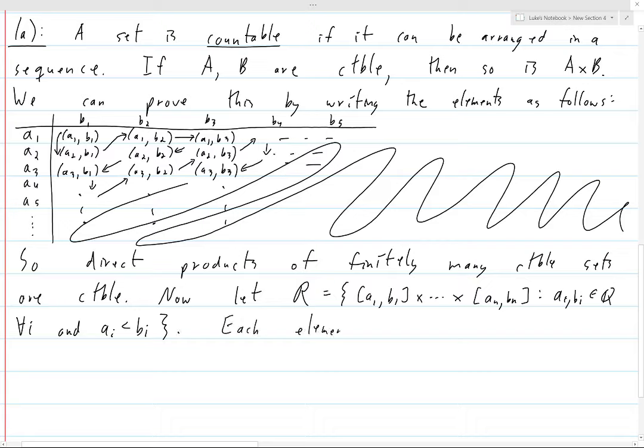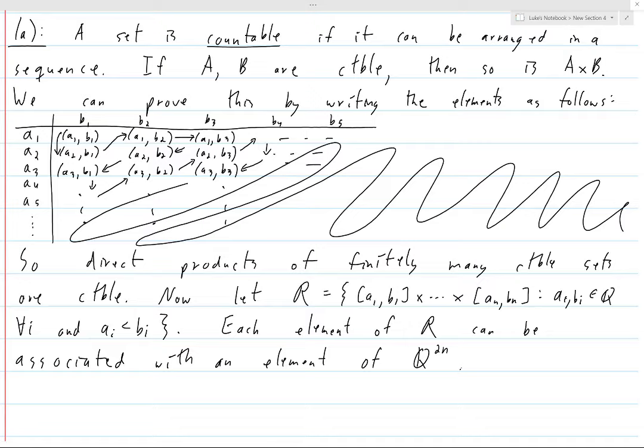Each element of R can be associated with an element of Q to the power 2n. This means you take Q and you take the direct product of it with itself 2n times.